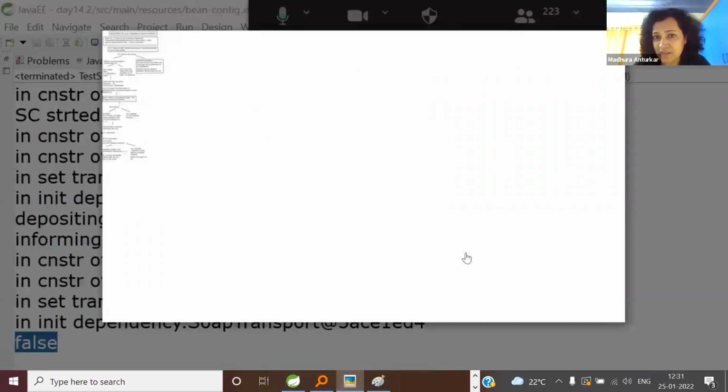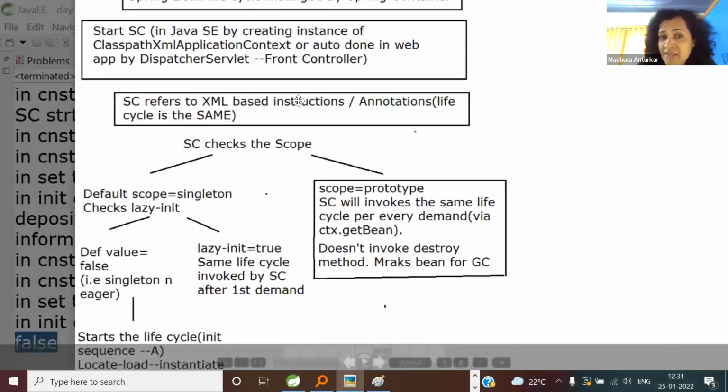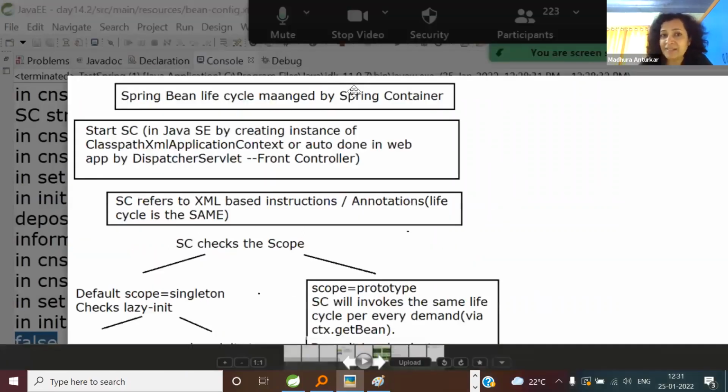I'll just get you started so that you will be interested in seeing what I've drawn. So who manages? Ignore the spelling mistake. Spring Container is going to manage the whole show. Start the Spring Container. Today we are in Java SE. Tomorrow we will be in a web application, and then you don't have to create the instance. There is an entry point called dispatcher servlet, which will automatically do the booting up and starting of Spring Container. But that's tomorrow's discussion. Today you pay attention to creating the instance of ClassPathXmlApplicationContext.